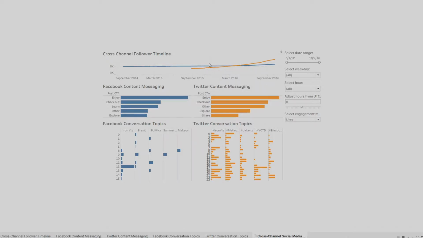At the bottom of that lifetime timeline, the dashboard gets broken into two separate columns, which follow that same color scheme. So we have Facebook on the left and Twitter on the right. But across those two columns, the views on each side mirror each other. They answer a similar question.